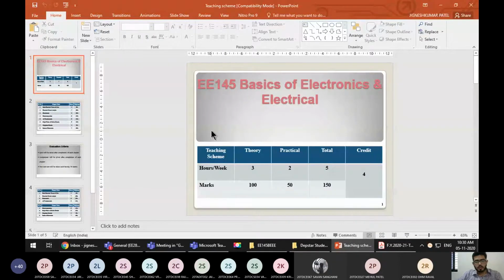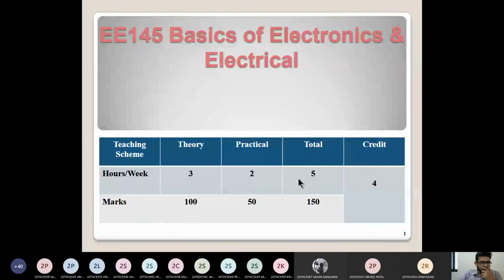Okay, I hope you are able to see this. So this is basically a teaching scheme. You will be having 3 hours of lecture and 2 hours of practical work. Right now, for the initial 2-3 weeks, there won't be any practical, but later on, we will introduce the practical.